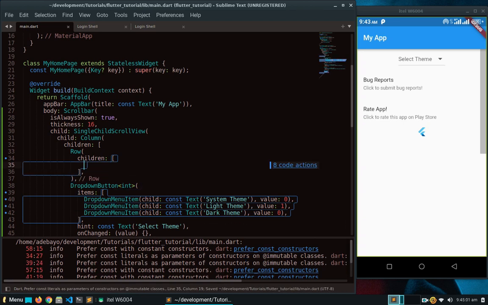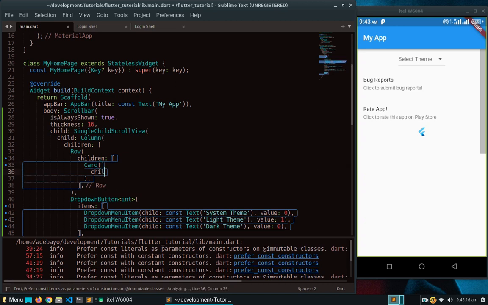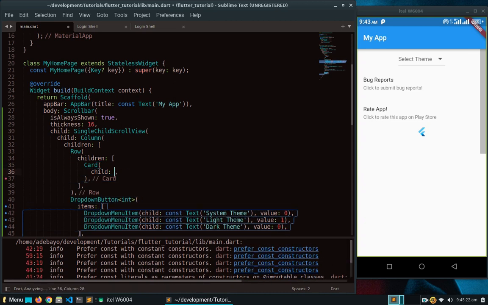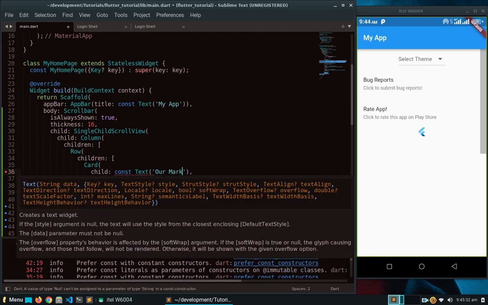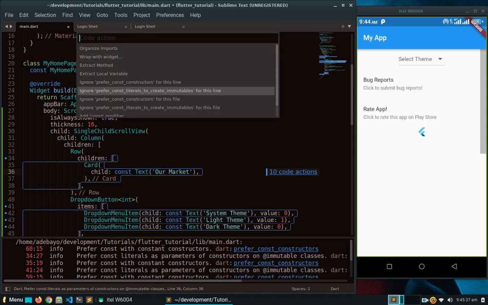So for example, we might want to have some sort of clickable header that just scrolls. So I'm going to be using a card as an example here, and the child of this card is going to be a text, and then we're going to see log in, for example, or we're going to see our market, and then I want to add some padding to this.